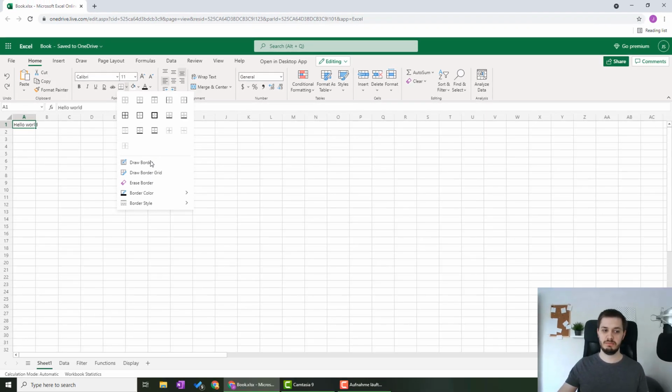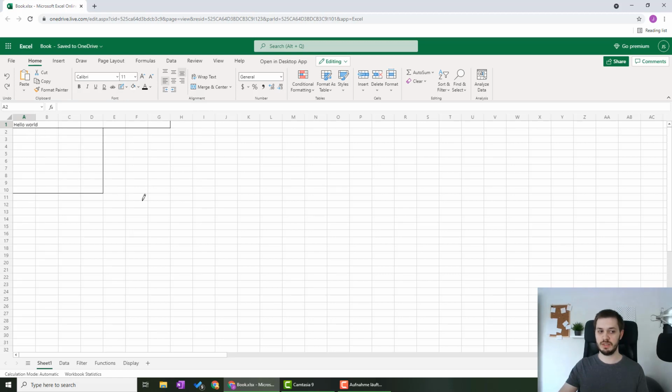You can also change the border style. So if you don't want a solid line, but a dashed line or a dotted line, you can go ahead. And you can also draw a border. If you don't want to mark the fields beforehand, you can just click on draw border, select the cells you want the border at, and create your table like this.